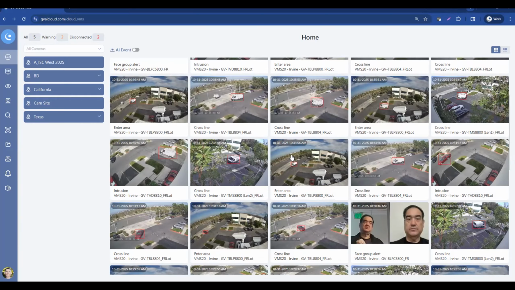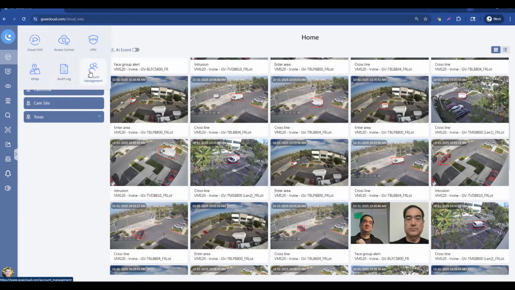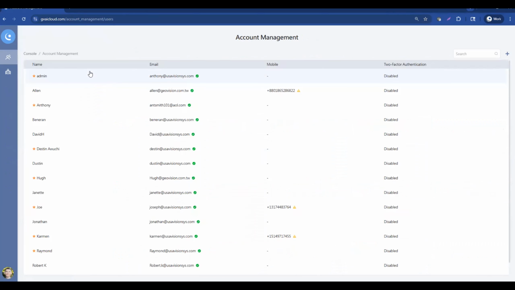When you're logged into the GV Cloud webpage, the easiest way to do it is up here in the top left where you see the GeoVision icon. You can click on it and go into account management. Once you're in this page, you'll notice on the left side there's two buttons: the users button and also the regions button.